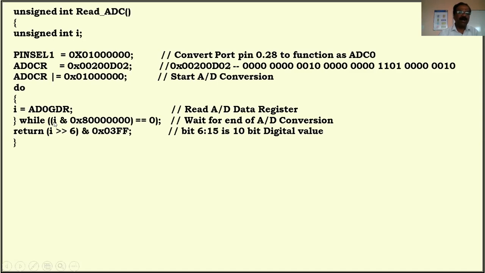Then I'm going to mask the content of I with this value. If the value is 0, then 0 equal to 0, the conversion is not yet completed. Then go back, it keeps on monitoring. If the conversion is completed, the whole thing is replaced with a non-zero value. That is nothing but 8 followed by 0, 0. Then it is not equal to 0. Then this condition is false. It comes out of this loop.